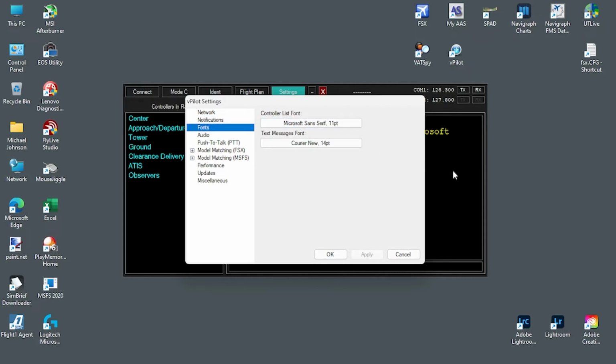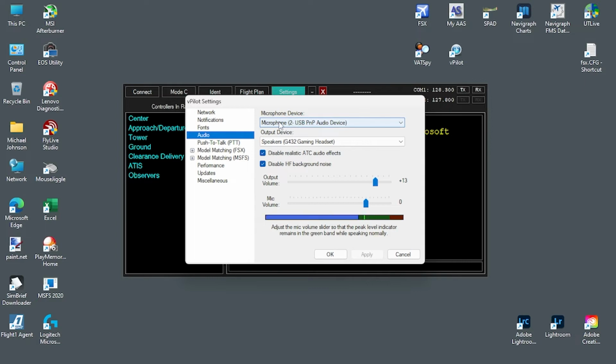Fonts, you can adjust the fonts for within the program right here. Audio, you're going to tell it your microphone device and your speaker device. I recommend that you keep this box checked. If you uncheck it, while you do get realistic audio effects, sometimes you get some really extremely loud noise that kind of elevates in level, and it can actually blow your eardrums out. So I just keep it disabled. HF background noise, go ahead and keep that checked because you're likely not going to use the HF function of the vPilot. Then just go here and adjust your output volume and your microphone volume and just click apply.